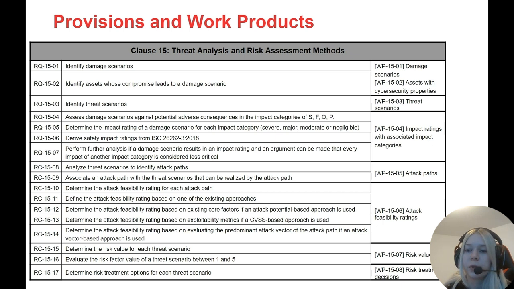Then under work product number 4, which talks about impact ratings with associated impact categories, we have requirement number 4, which says assess damage scenarios against potential adverse consequences in the impact categories of SFOP. So once again, SFOP stands for safety, financial, operational, and privacy. Then requirement number 5 says that we have to determine the impact rating of a damage scenario for each impact category. And the categories are severe, major, moderate, negligible.